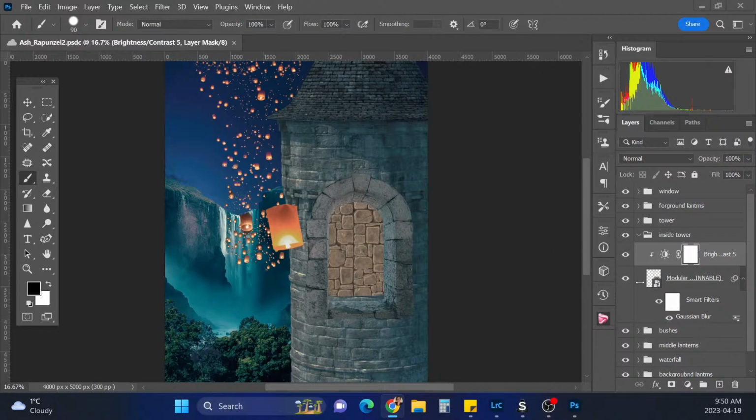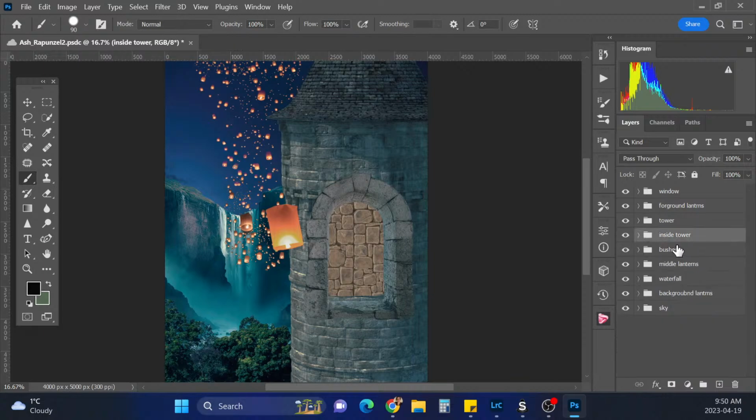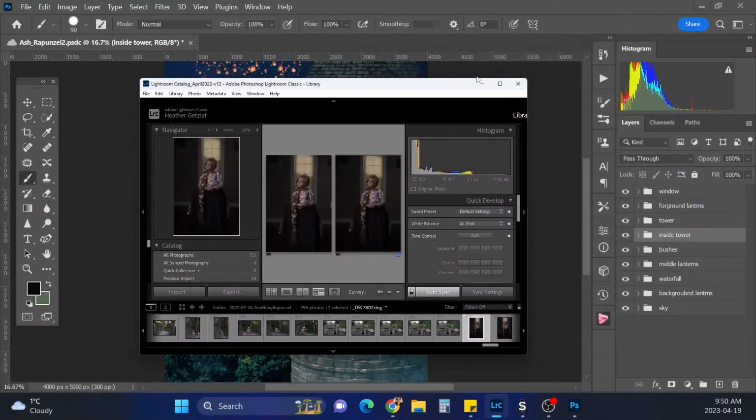So let's just get straight into our editing today. I'm going to start by bringing my daughter into the image. I will bring my Lightroom over so you can see.